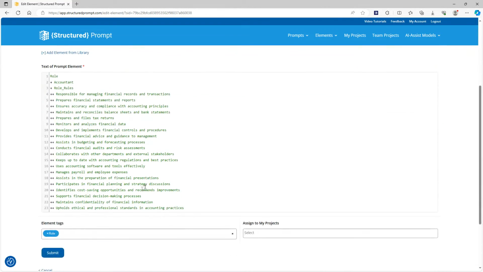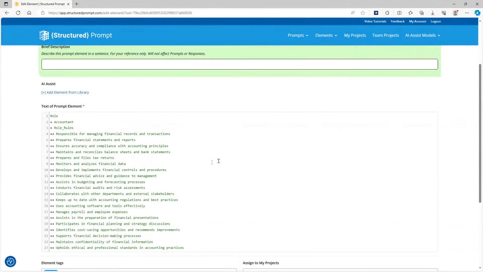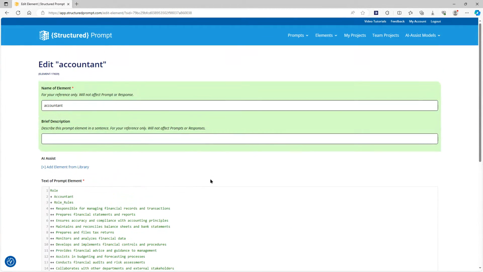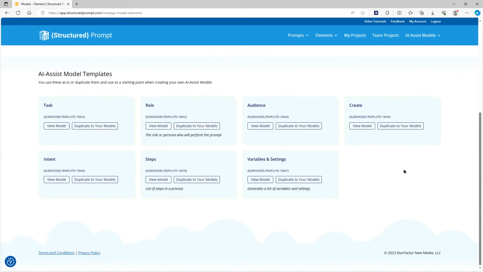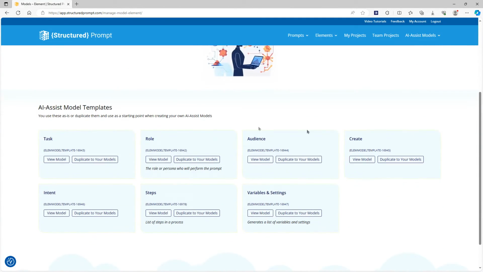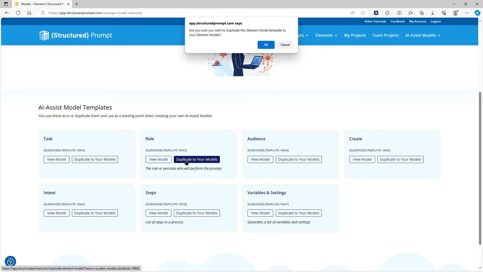At this point, I can go in and tweak those attributes, add my own, or remove attributes that I don't need. And then moving forward, this accountant role that I just created under Elements will be available to me when I create a prompt. So if I go over to AI Assist models now, before it was all prompt models, now we have element models available. So if I wanted to duplicate one of these existing models and make it my own, I can do that. So I could say, I'll just duplicate this role to my models.